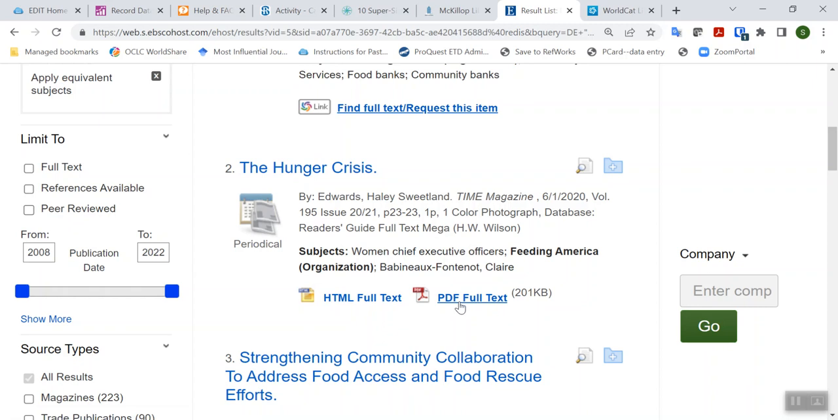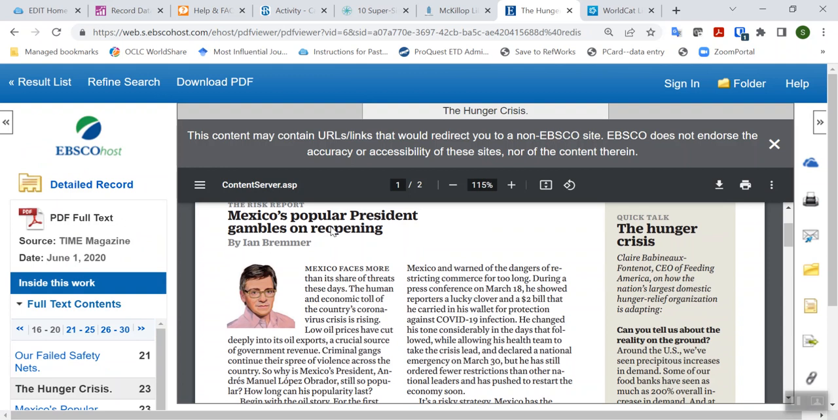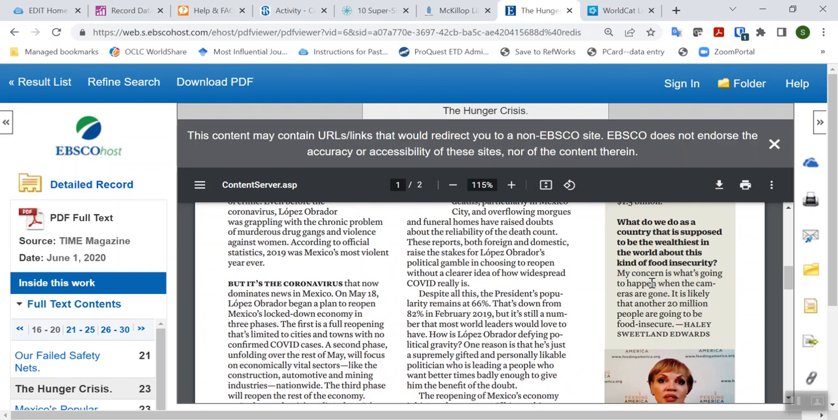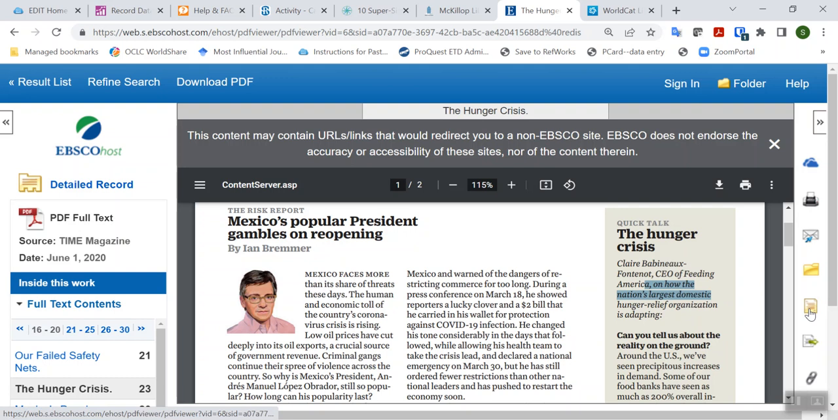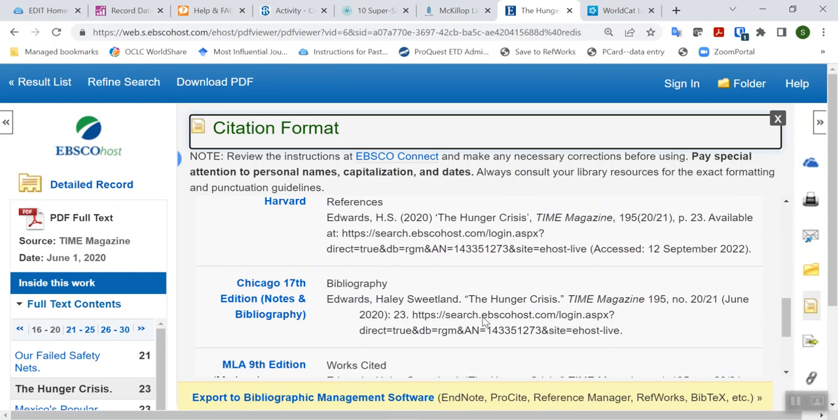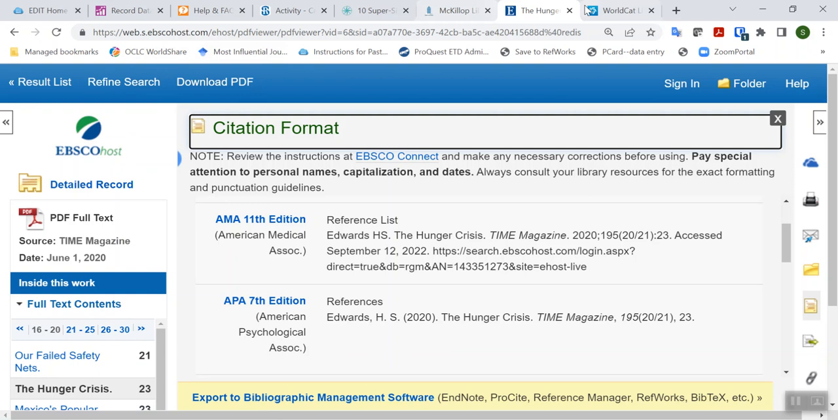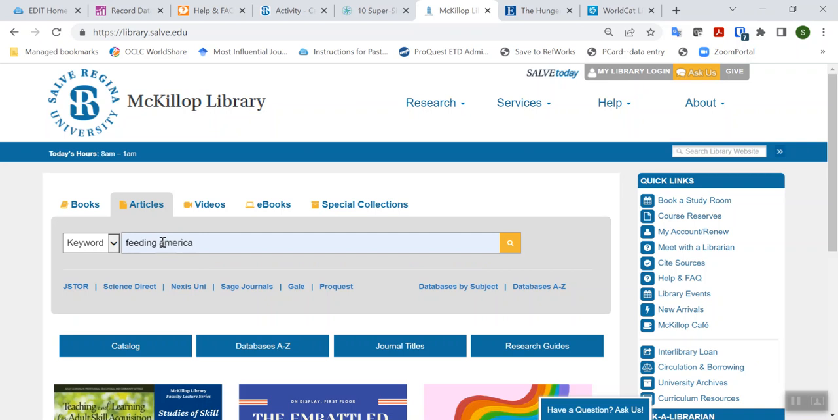If we click on PDF full text, it looks like this is completely about Feeding America. It's not a long article, but there's a little bit of information there. And if you were interested in that, you could click on this little yellow rectangle, which would give you the citation for the article. The APA citation's right there. And you could also download this PDF. So that is how you can search for articles from the library's article search.